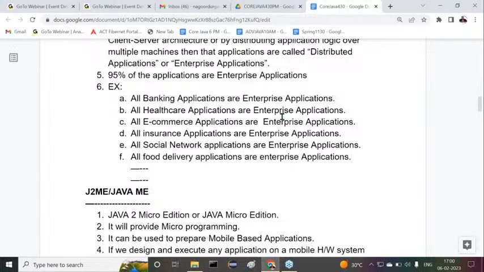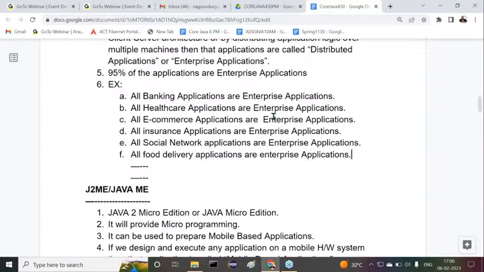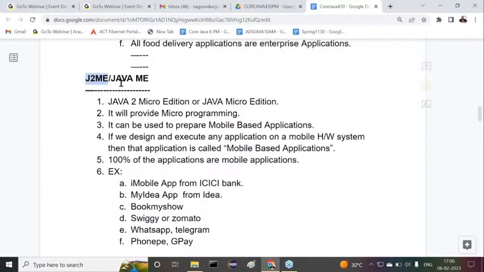I'm just discussing what the parts in Java are, and the purpose of each and every part. Next one is after that. What next here? J2ME or Java ME. What is it? What is the abbreviation for J2ME? Java 2 Micro Edition, or Java Micro Edition.